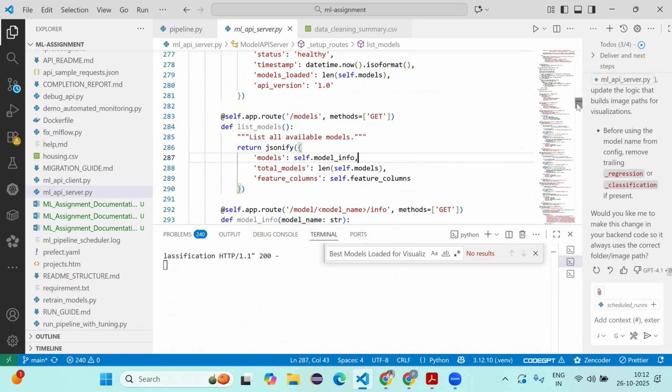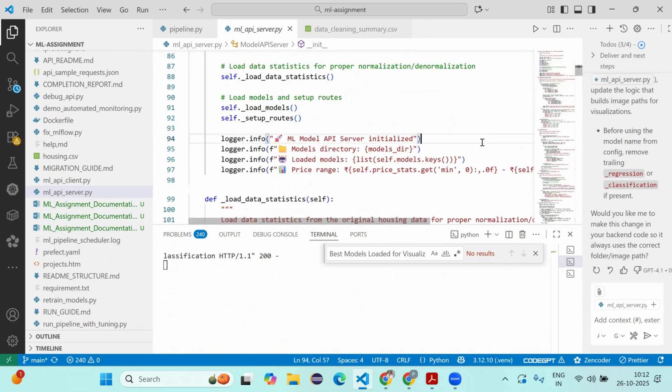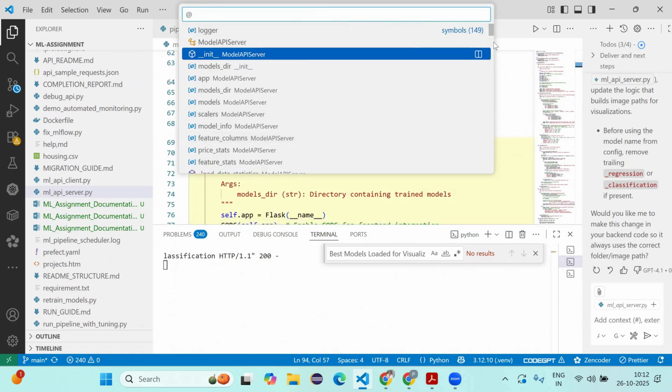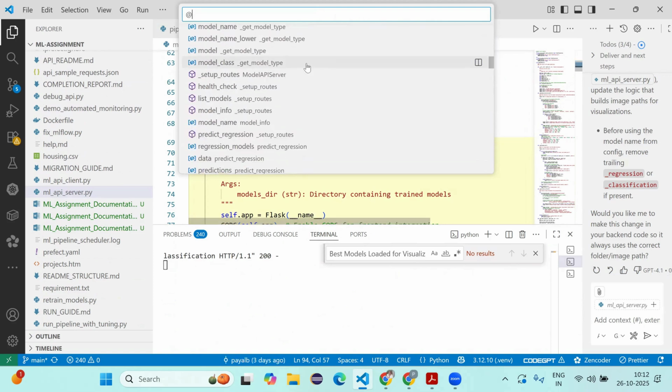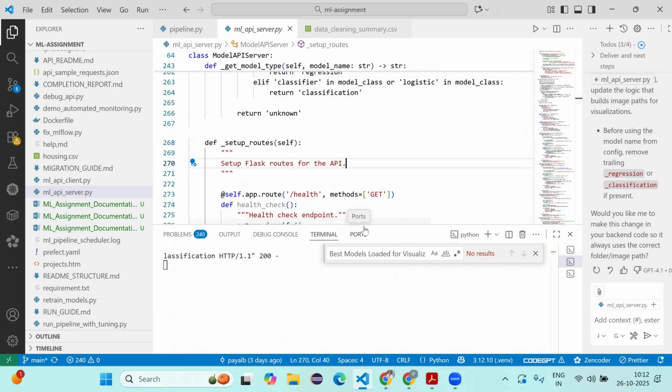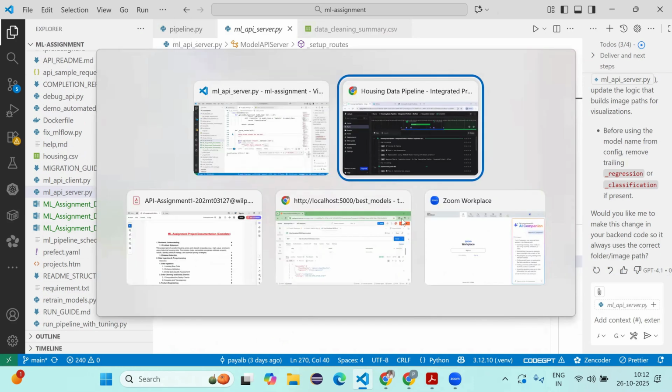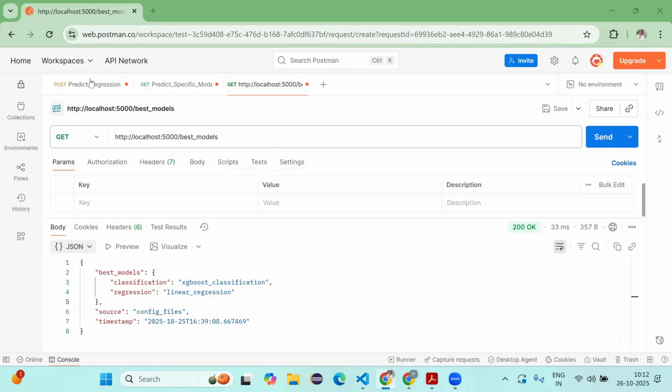Basically, these are the APIs which I have exposed over here. So setup routes. Here I can see some of the APIs which I've exposed. I have this Postman over here, and I can show you from here.